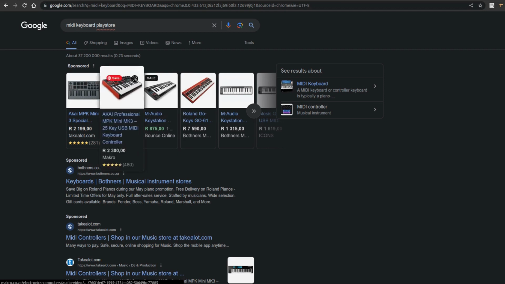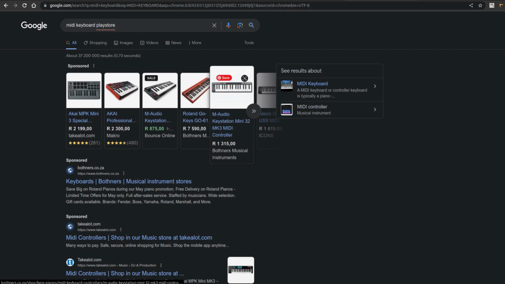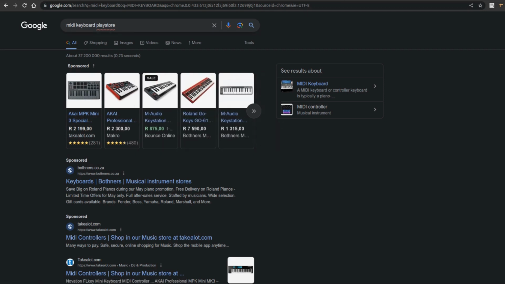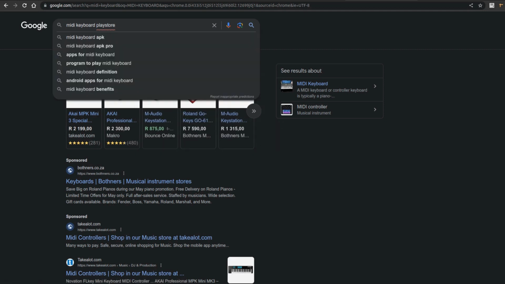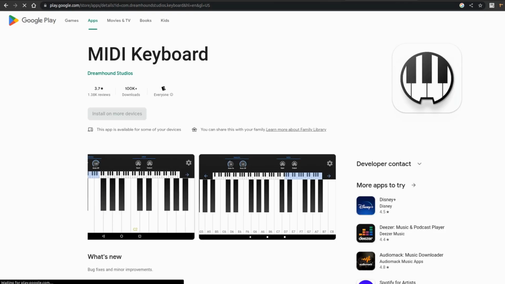Okay, so we're going to look for a MIDI keyboard. Not the original MIDI keyboards, the actual physical device. No, we're going to look for a virtual one on the Play Store. So if I go to Play Store and I click MIDI keyboard and I hit enter there, the first option on the link there is the right one that we're looking for, and that is MIDI keyboard.